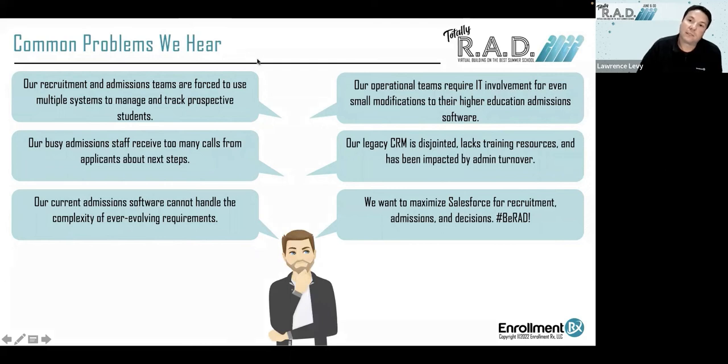So this is one of those slides that says it's going to have a lot of words on. So I'll break it down here. But let's start with this one. What is a very common problem we hear? A common problem we hear is that recruitment and admissions teams are using multiple systems.